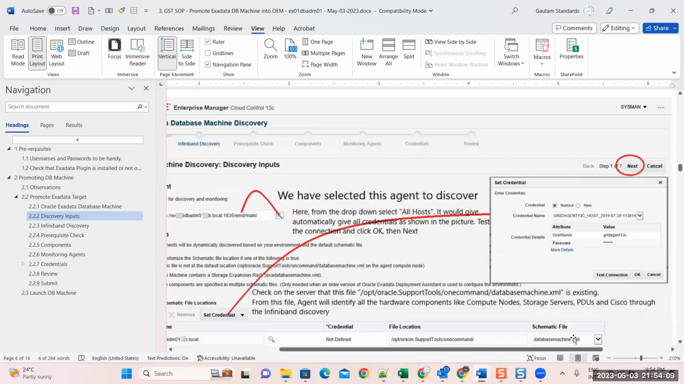Why is database mission.xml required? It is required to promote the DB mission, because now this agent will get all the details of the switches and servers from this database mission.xml. Actually, you selected the agent in the previous screen, but it automatically identified the location and found the schematic file also. You never did this; only the agent identified it, because in the mission discovery it knows it has to go to this path and identify this database mission.xml. If it is not there, then it will throw an error.